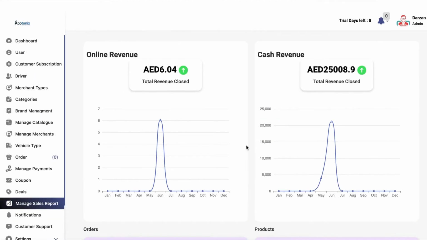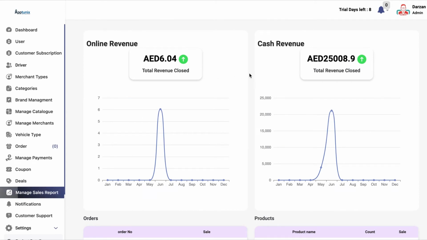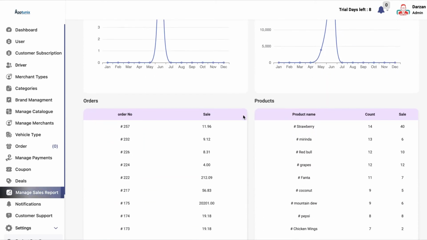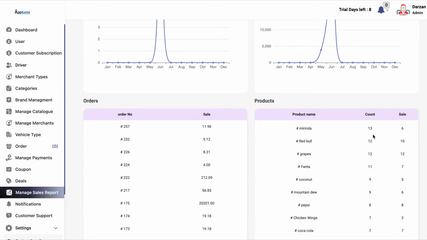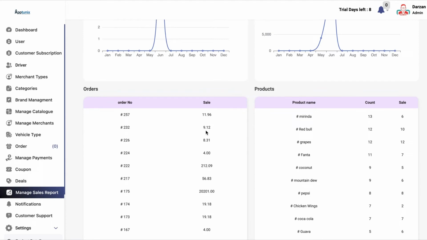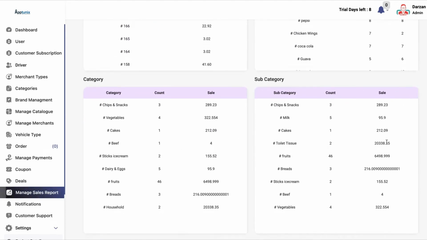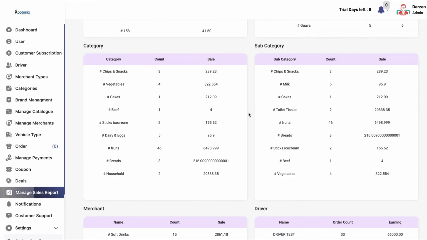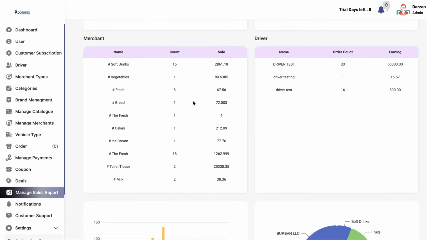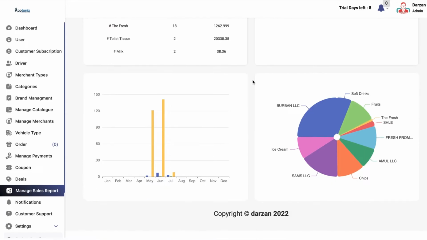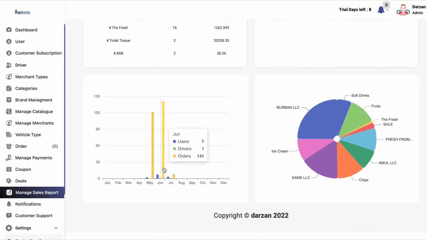Now we have the sales reports. In this you can see the distinction between online and cash revenue, then the orders and the products, how many products were sold and how many sales there were, and then the orders and corresponding to that their revenue generation. Then we have the category and then the subcategory, how many were added and what was their total revenue. Then the merchants and drivers who have been onboarded, their particular count and the sale. And then here you can see the driver's earnings as well. At the bottom we have the monthly bifurcation again and the merchant type according to their sales.